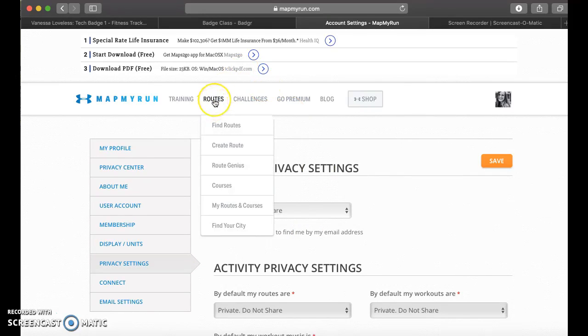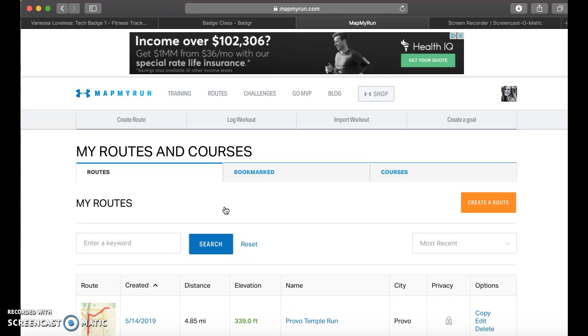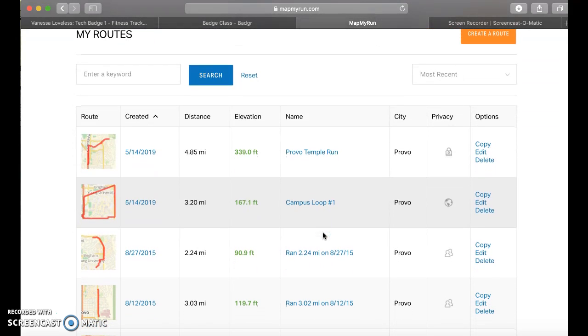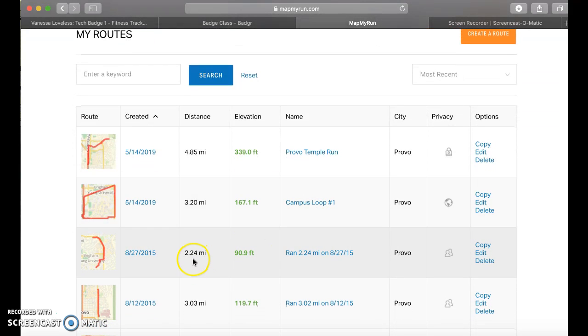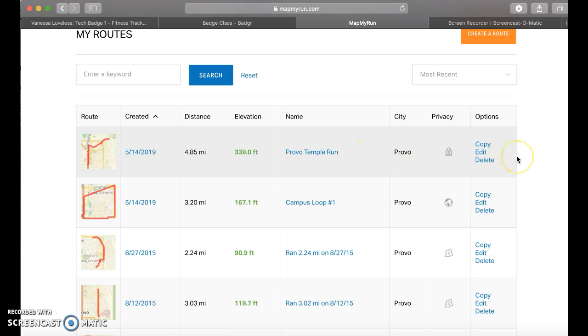Now I'm going to show you my favorite part of this whole badge, which is creating certain routes. Oh, sorry, wrong one. My routes and courses. So in here you can see two of the routes. These are from years ago, but two routes that I created that I have actually run here in Provo.